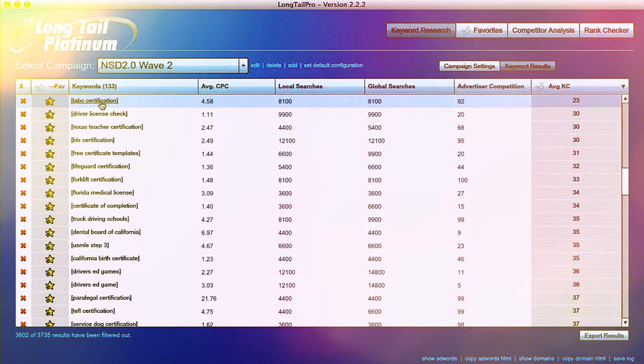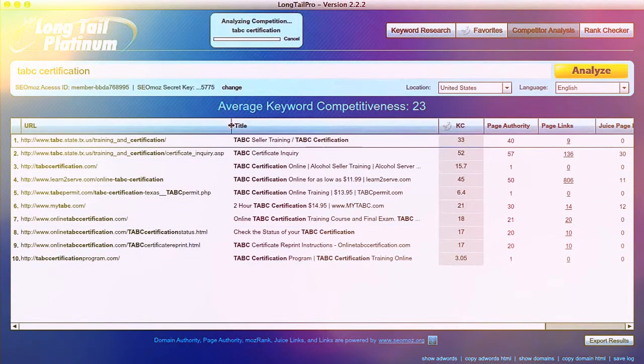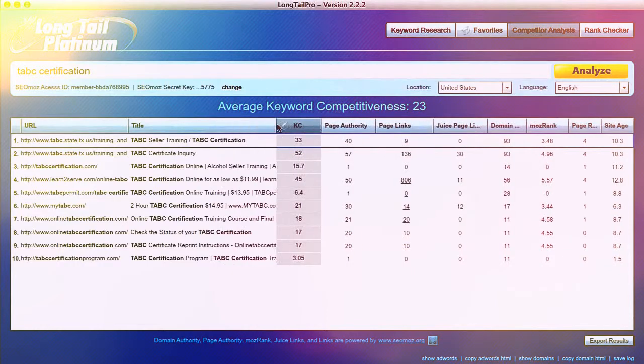If I didn't have Pro, I would eventually come onto this and see the following. I would see a lot of sites here that have TABC certification in the URL, which is not always a bad sign.